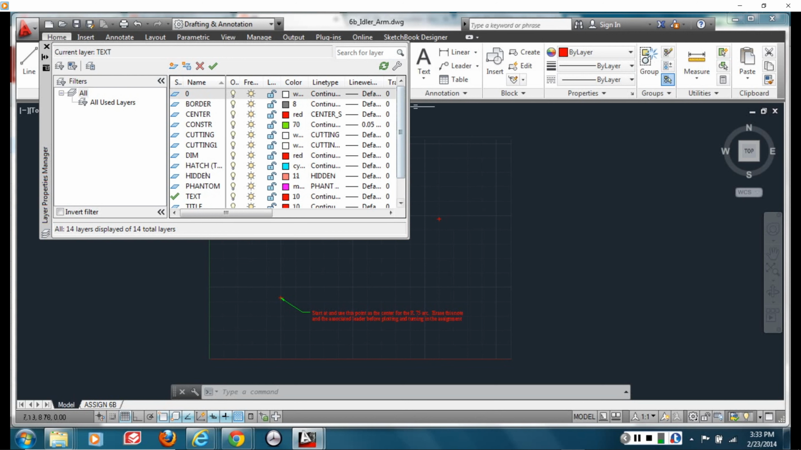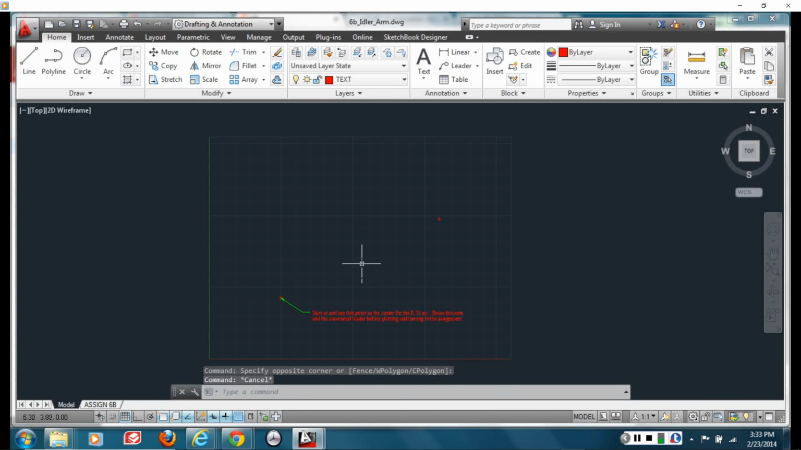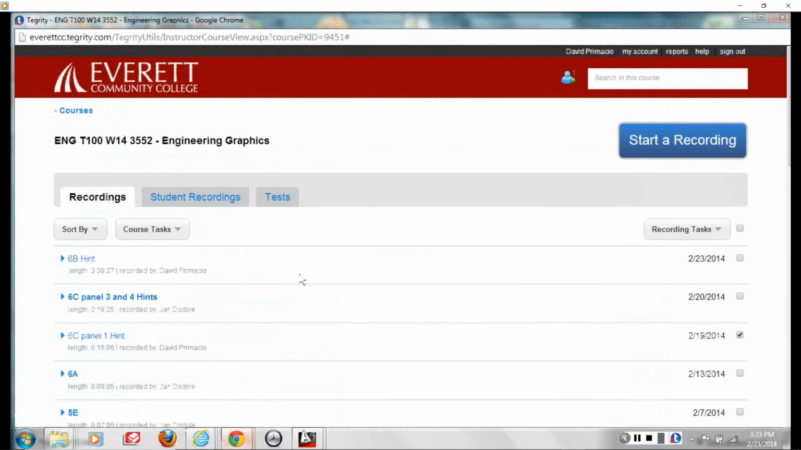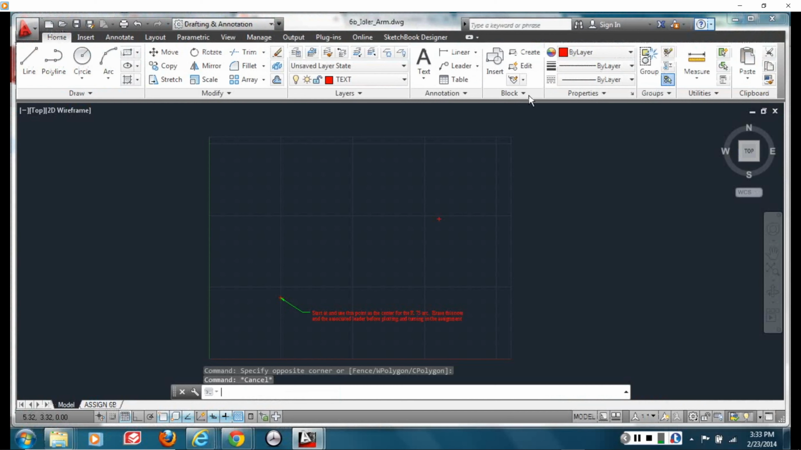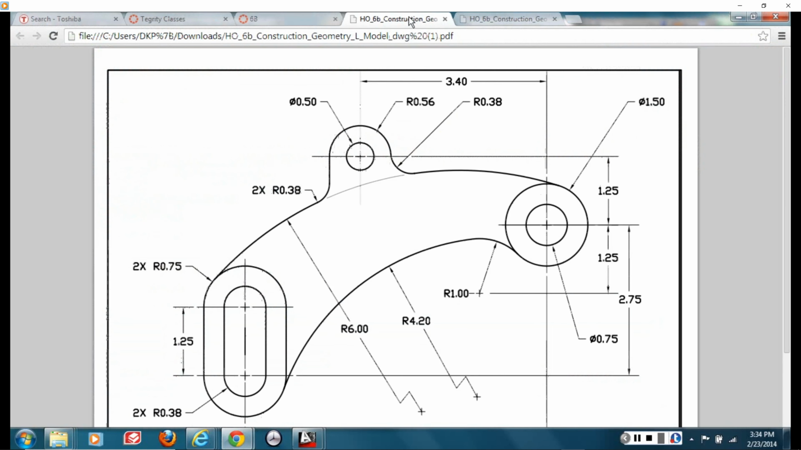I think my colors are set up here. Let's create some circles. Not here. Let's get that back. So, first circle I'm going to create.